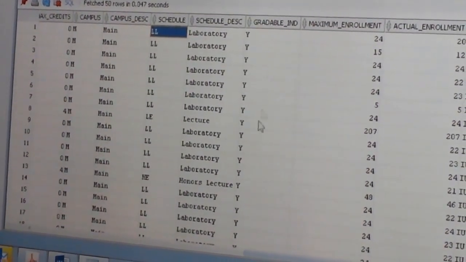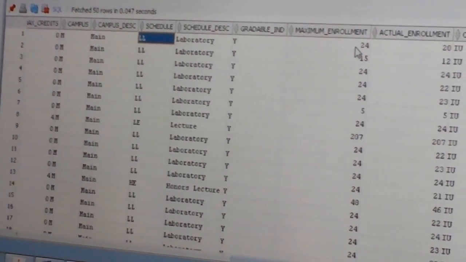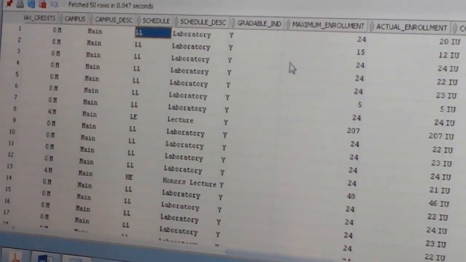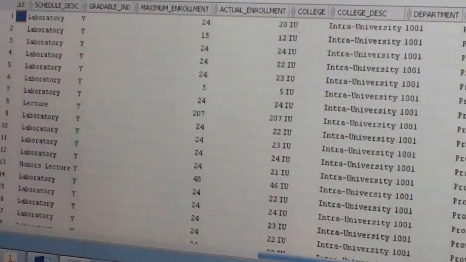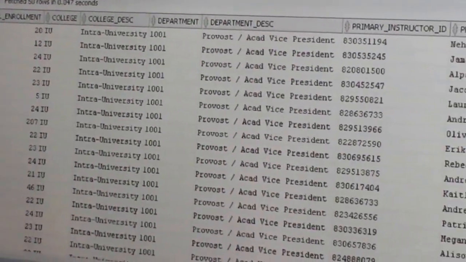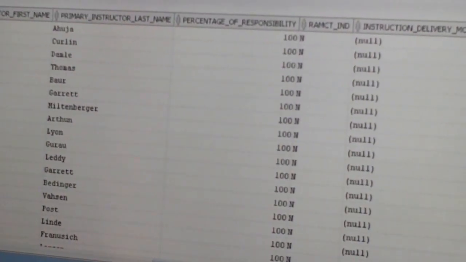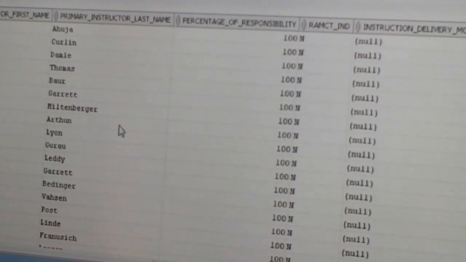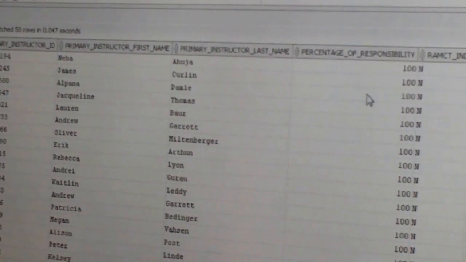You can see if it's gradable or not. You can see their maximum enrollment and actual enrollments. You can see who the primary instructor is, and only the primary instructor. You can see the percentage of their responsibility, so that should give you some idea of if they're the one and only, or if that's 50, then there's somebody else out there who's got 50% responsibility, or possibly.